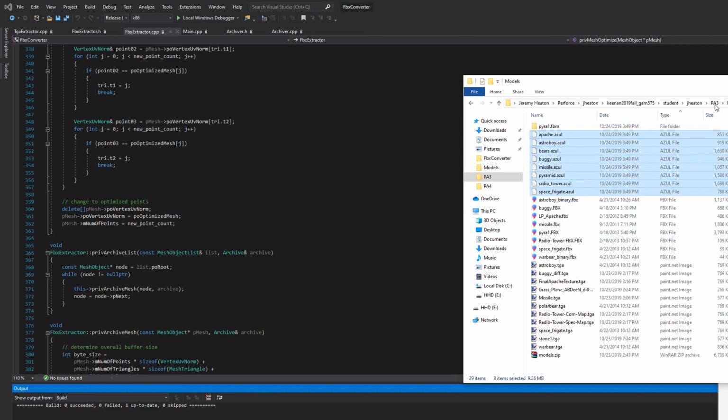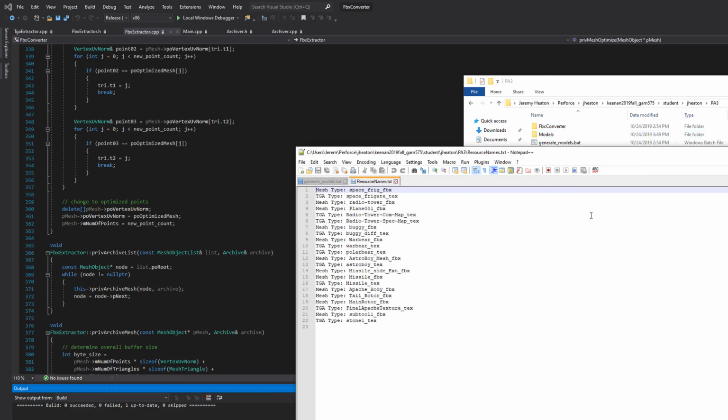So here are my files. I have this resource names file that it also generated, and this is really useful because each resource must have a unique name per the resource file. In terms of the mesh file, like this, the space frigate is there. Also, I appended underscore FBX to FBXs or meshes and underscore texture to textures. That way, there won't be any conflicts ever. And where is it? Here. So like the Apache had 3 meshes in its file.